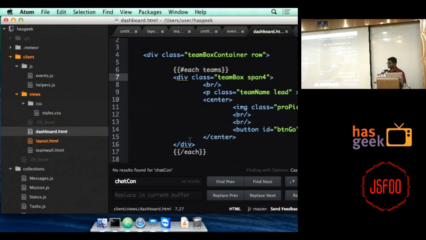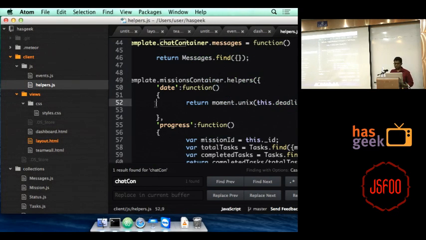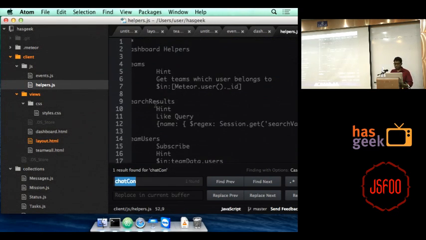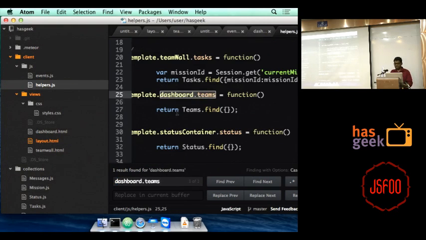What this does is, if you go to the helper and see Template.dashboard.teams, this function actually returns a cursor. That's why we wrote something like this.